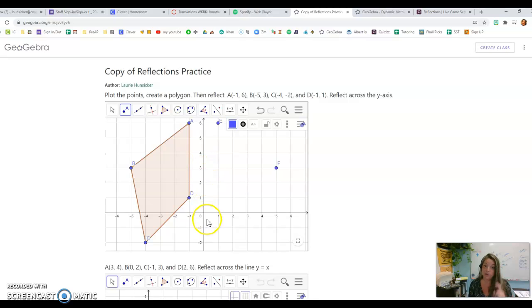Remember, the y-axis is the vertical line. +4, -2, so that's going to be right here. And then +1, +1. And so that's right here. Notice all of these points have been reflected across the y-axis.